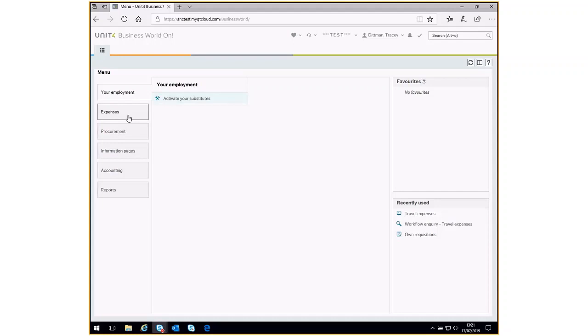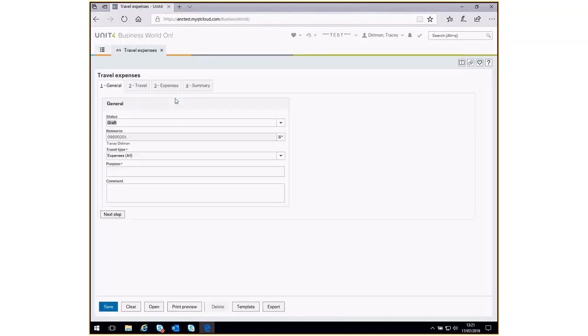To start an expense claim, click on the Expenses tab within the left-hand toolbar. Then choose the Travel Expenses option to begin a claim for an expense. On the next screen, you will need to complete the following fields. Status. Leave this as draft for now while you input all the claim details.